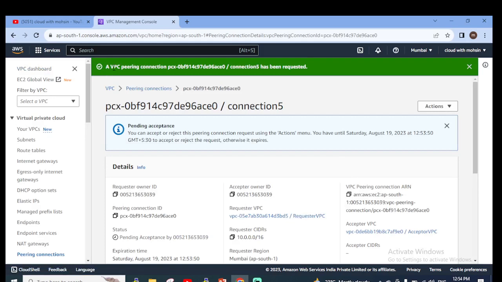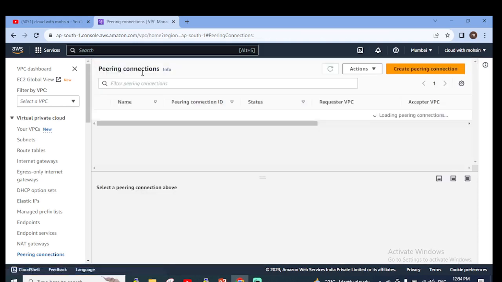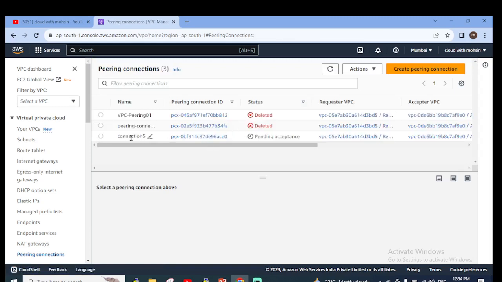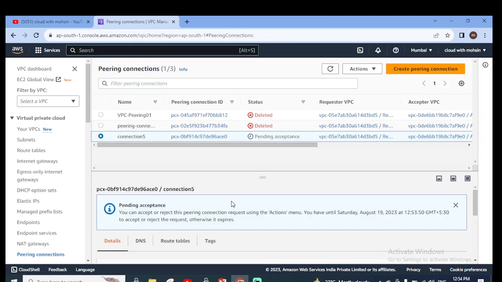So as you can see, this is the peering connection, and the ID has been requested. So right now it's just requested, it's not fully operational. Okay, so I can go back to peering connections, and you can see this is the connection that we just created. Here the status is showing as pending acceptance, and a little bit of information about this is you can accept or reject this peering connection request using actions, meaning you have until Saturday this time. So normally it seems we have 8 days before we can accept or reject this connection request.